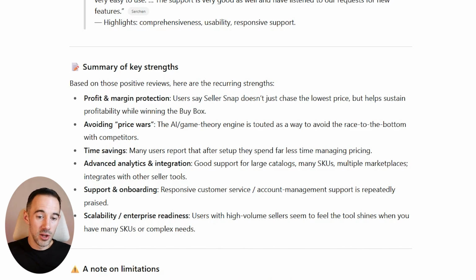One thing I like about it: time saving, I definitely agree. I've saved so much time using that repricer. And good support for large catalogs, many SKUs. Very good support, so I really like that as well, and absolutely fantastic.